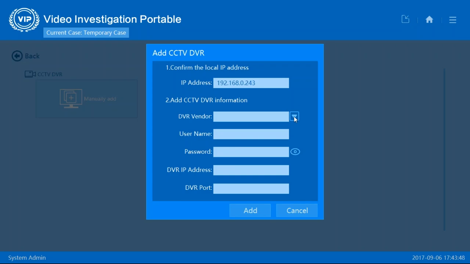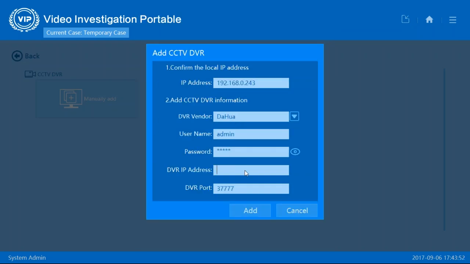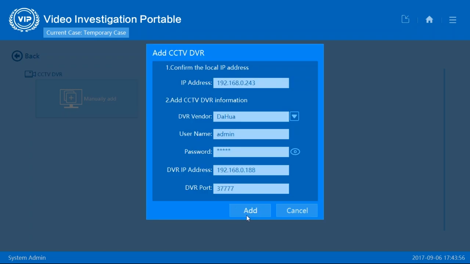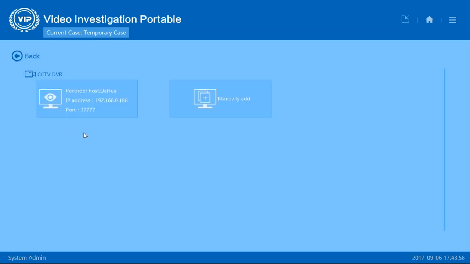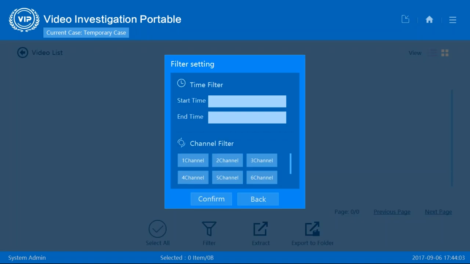Like this. First, you have to input a DVR vendor, and then you type in the IP address of this DVR and press add. Now we can connect to this DVR device.